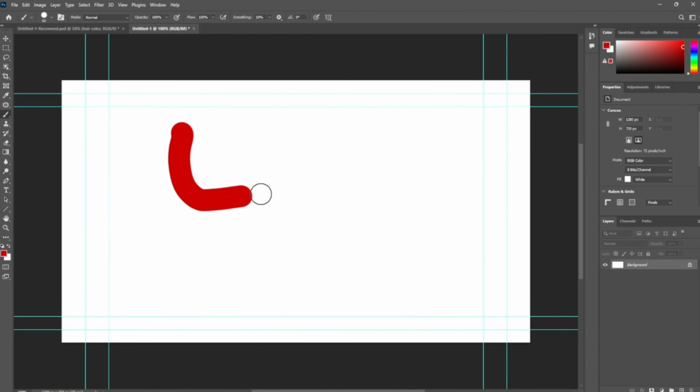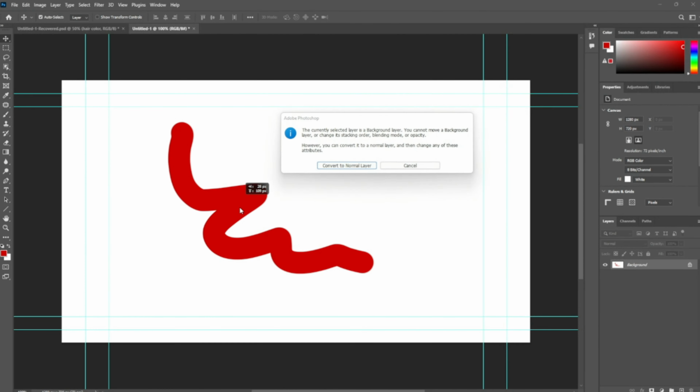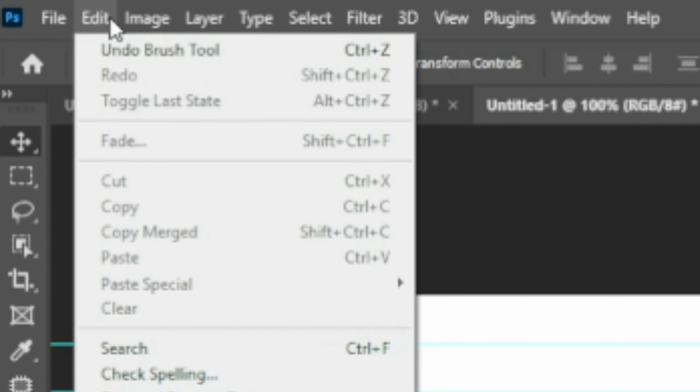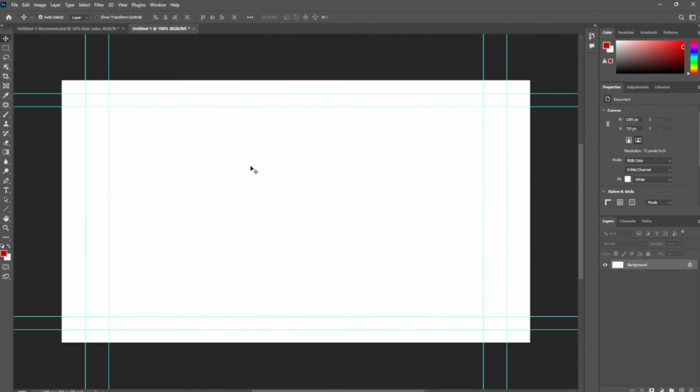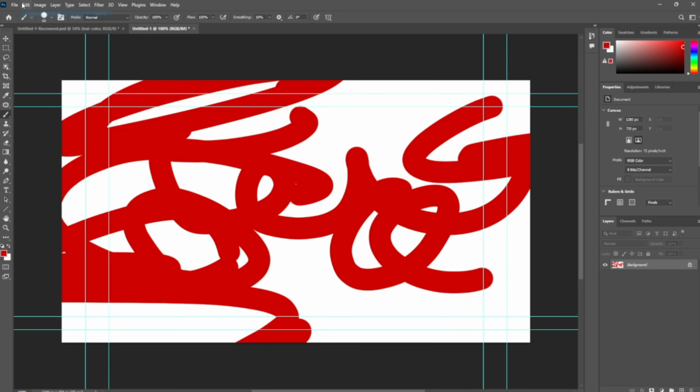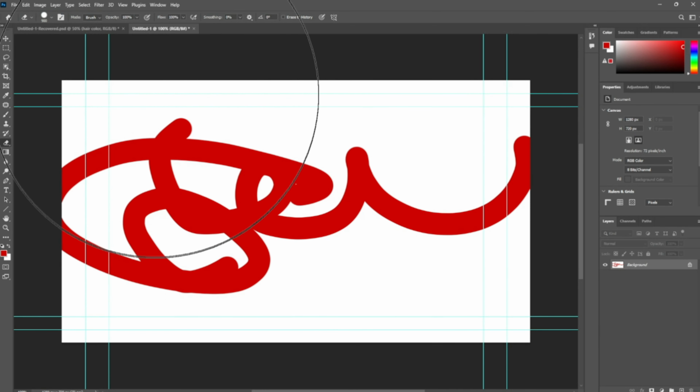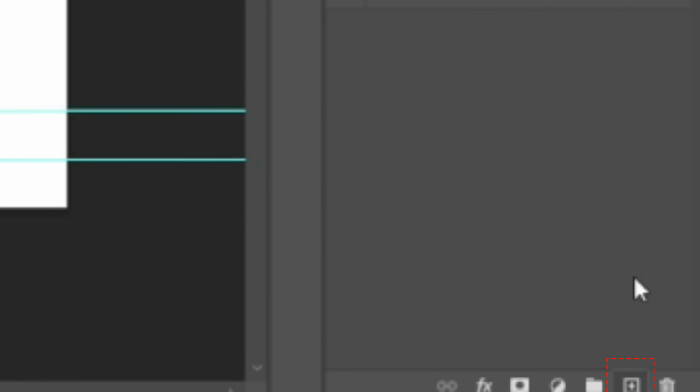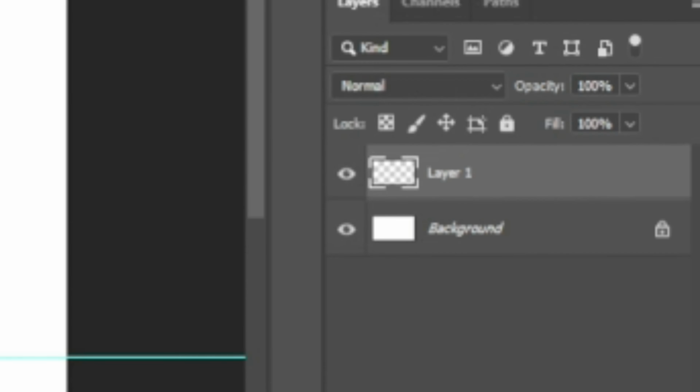Like for example, if I use this brush tool here, I can't move it, but I can undo it by going to Edit and Undo. However, if you have done more than one thing, undo will not save you. So it's better to use a new layer by going on the new layer option right here. Now click on the layer and then start working on it.